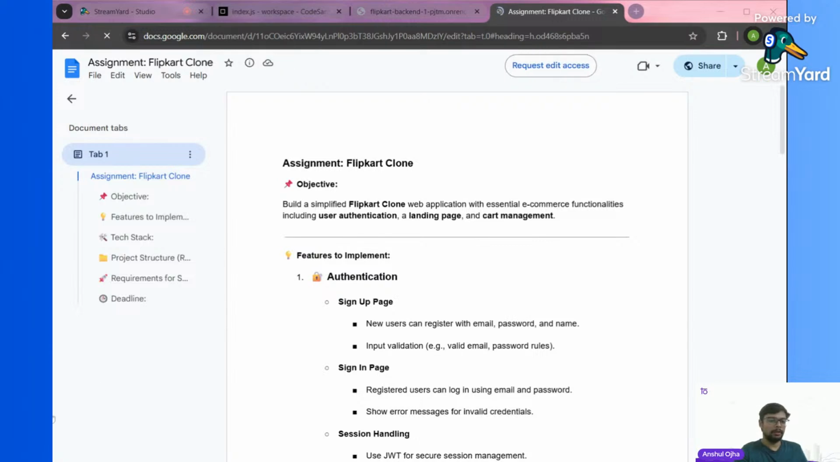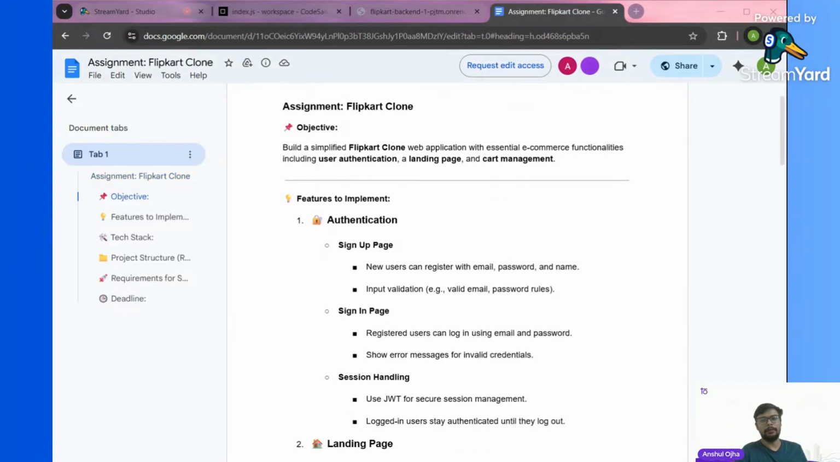So this is the document link. You can copy it up. I will pin it on the top. It contains the assignment that you want. Okay, you want to create a Flipkart clone.